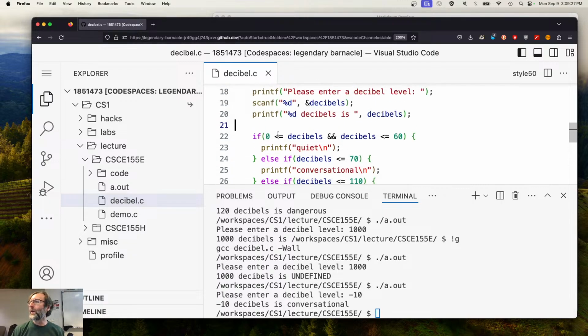Why? Well, is negative 10 between 0 and 60? False. So we move on. Because of our optimization, we have that negative 10 is less than or equal to 70, which is why we get conversational. Let's fix it so that we reject negative values.